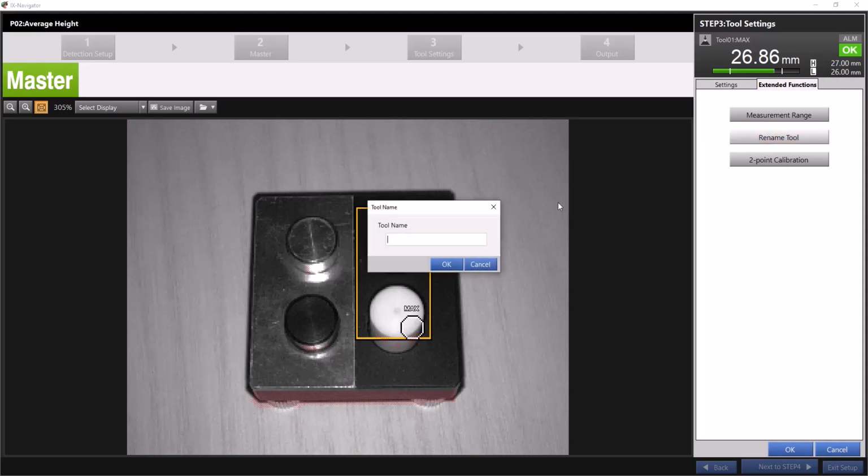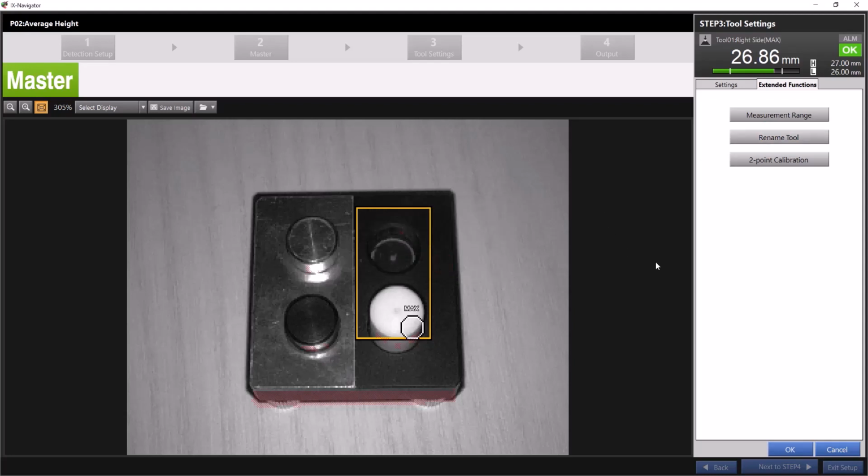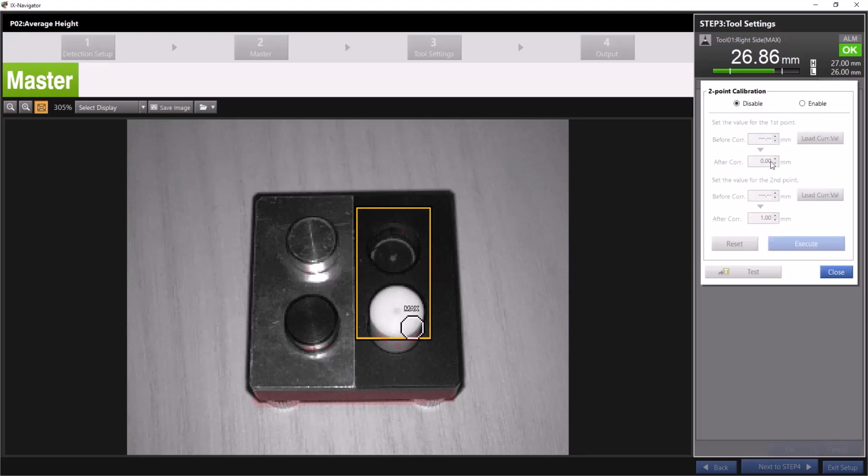You can also rename your Max Min tool. I'm measuring the right side of my demo piece, so I'll name this tool Right Side, and you can see here the name has changed. You can also perform a two-point calibration, which is used when the measured values don't quite match the real-world values you'd expect. In most cases, you do not need to enable this. For more information on this function, please refer to the dedicated video on two-point calibration. For now, I'll press Close here, then OK.